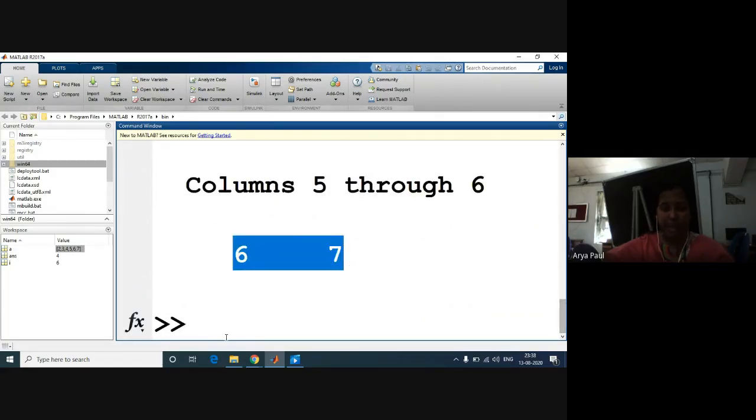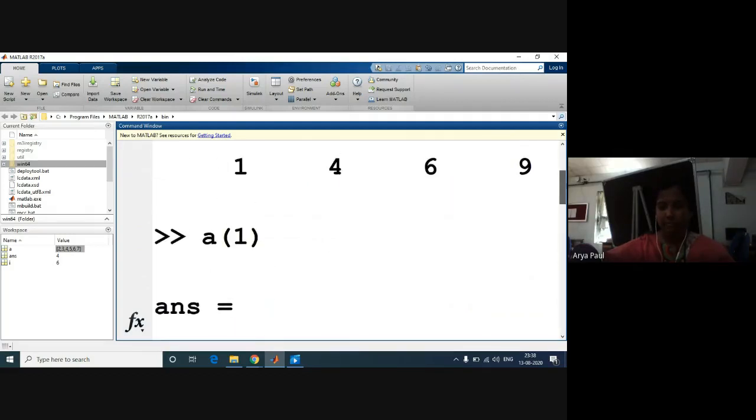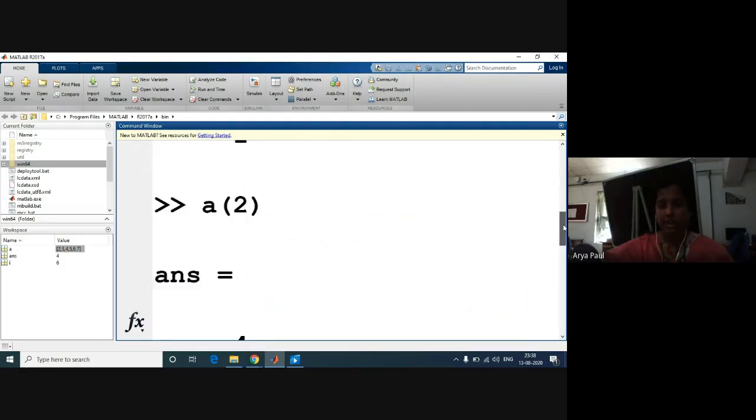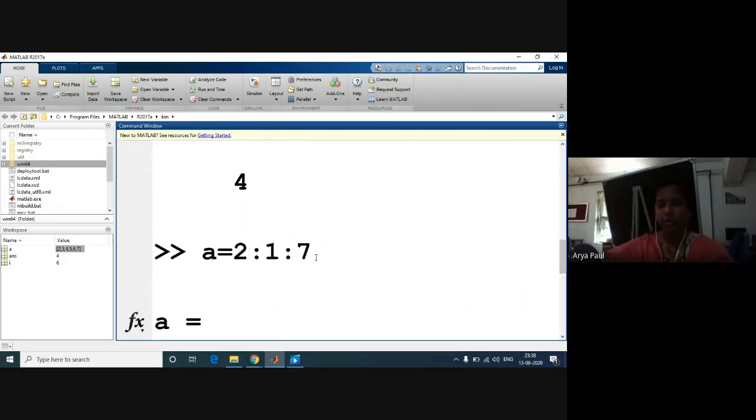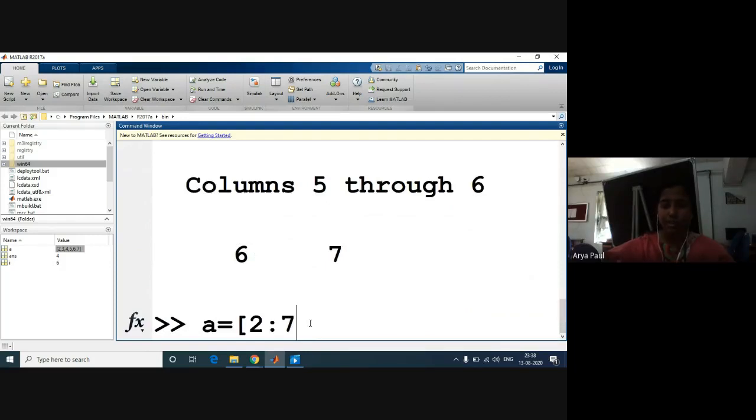Okay. Next, if you type A equal to 2 colon 7, I'm skipping the middle part. So here I was typing A equal to 2 colon 1 colon 7. Here I am skipping this 1. I am typing only A equal to 2 colon 7.